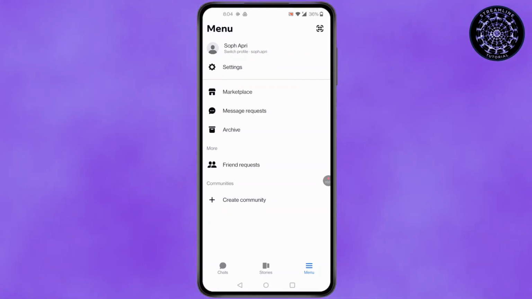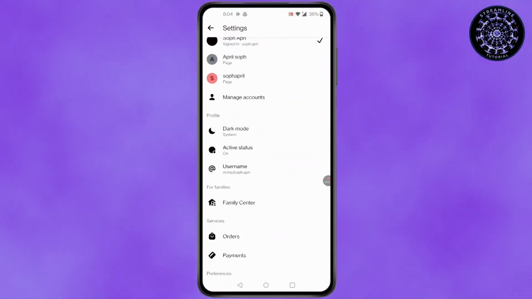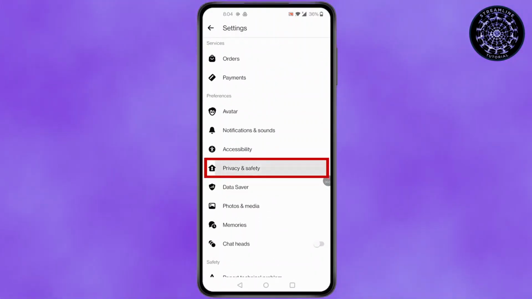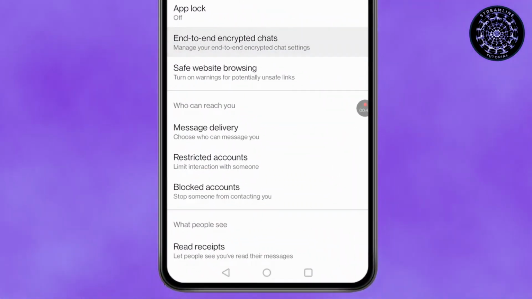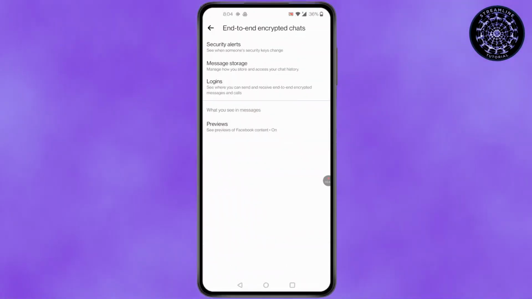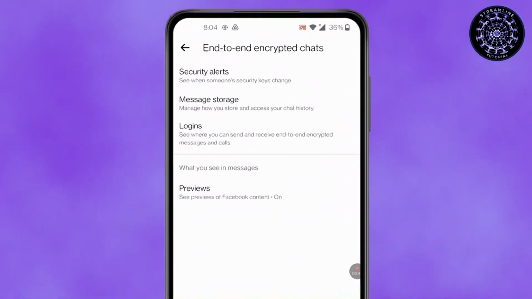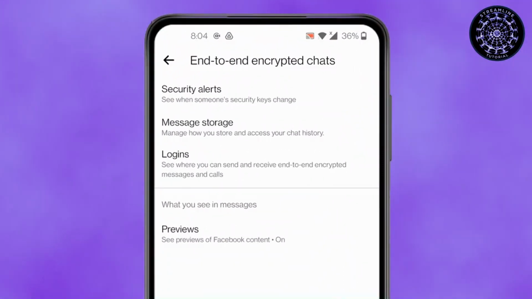After you click on Settings, scroll down till you find Privacy and Safety and click on it. After you click on Privacy and Safety, go to End-to-End Encrypted Chats. Then go to Message Storage, which is the second option.